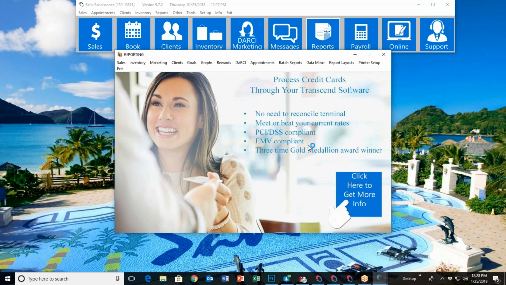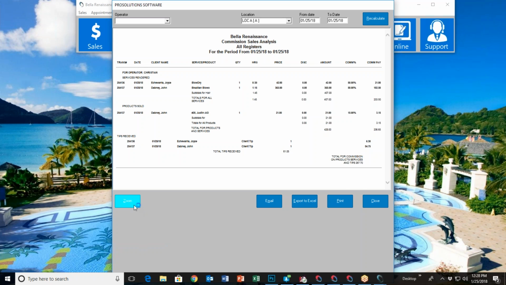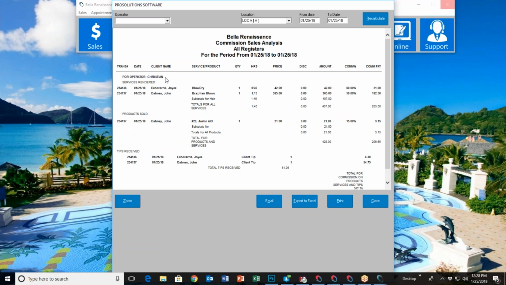So let's take a look. The report comes up. Let's zoom in a little bit so we can see it a little better. Okay, so Bella Renaissance, commission sales analysis, all registers for the period from January 25th to January 25th. For operator, Christian. These are the services rendered. Joyce Echeverria did a blow dry, quantity 1, hours, 30 minutes, price $42. Any discounts that were applied? What's the amount based on discounts and quantity? And then his commission. So he gets $21 for that.